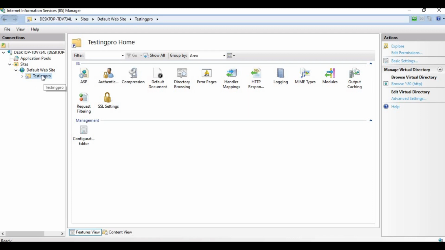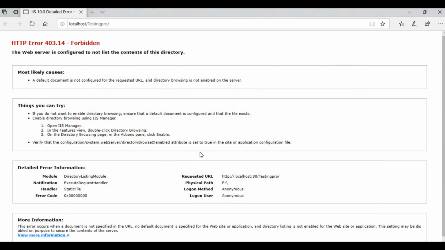From the left pane, select your virtual directory. And from the actions pane, click on Browse. And the file will be opened in your system's default web browser. It is Edge in my case. Observe the URL showing the name of the newly created virtual directory. But here, the content is not processed and I'm getting an error. Let me show you how to fix this one.